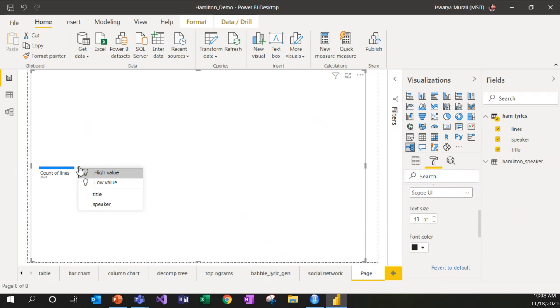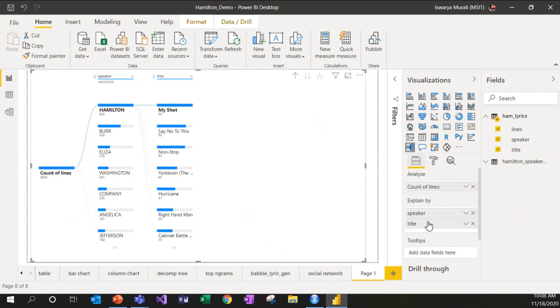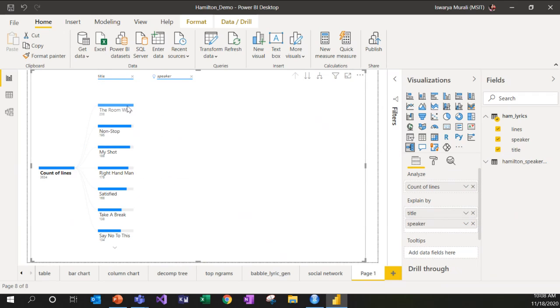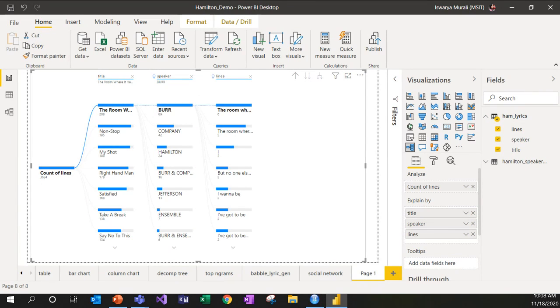I'm going to click on count of lines and say high value. Click on Hamilton and say high value. Let me do this. Immediately with two clicks, you can see the value behind this chart.